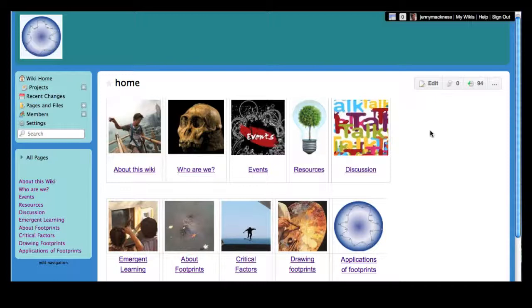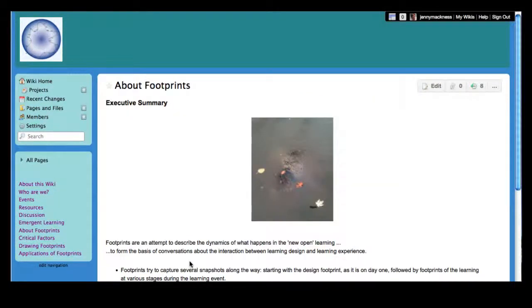All the background information about how Roy, Simone and I developed this framework for investigating learning in complex learning environments can be found on this wiki. You might like to start by reading the executive summary on the About Footprints page, which is here. This summary gives you the background to our thinking about footprints of emergence.